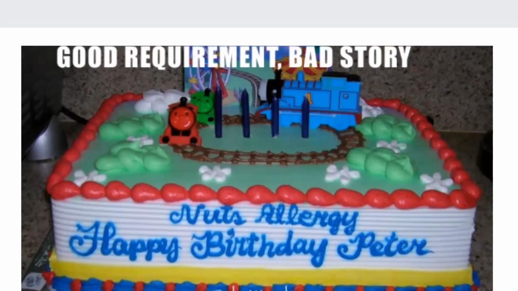Just before we get started, I just wanted to illustrate this cake. It's from a website called cakerack.com, which is kind of defunct right now. But this illustrates what a good requirement is and what a bad story is.